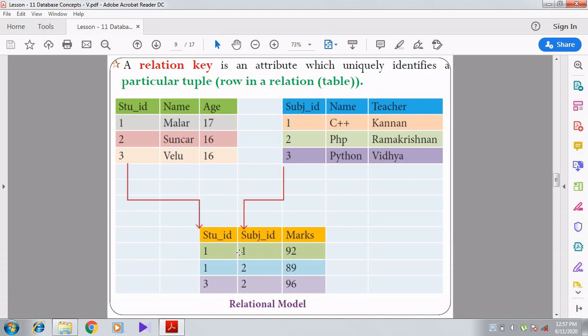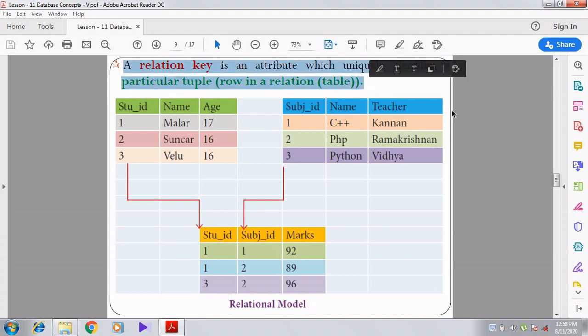And then we can combine another table. We can use both the tables. We can use a relational key. They used to call it a relational key. A relational key is an attribute which uniquely identifies a particular tuple, that is a row in the table. Attribute means column.